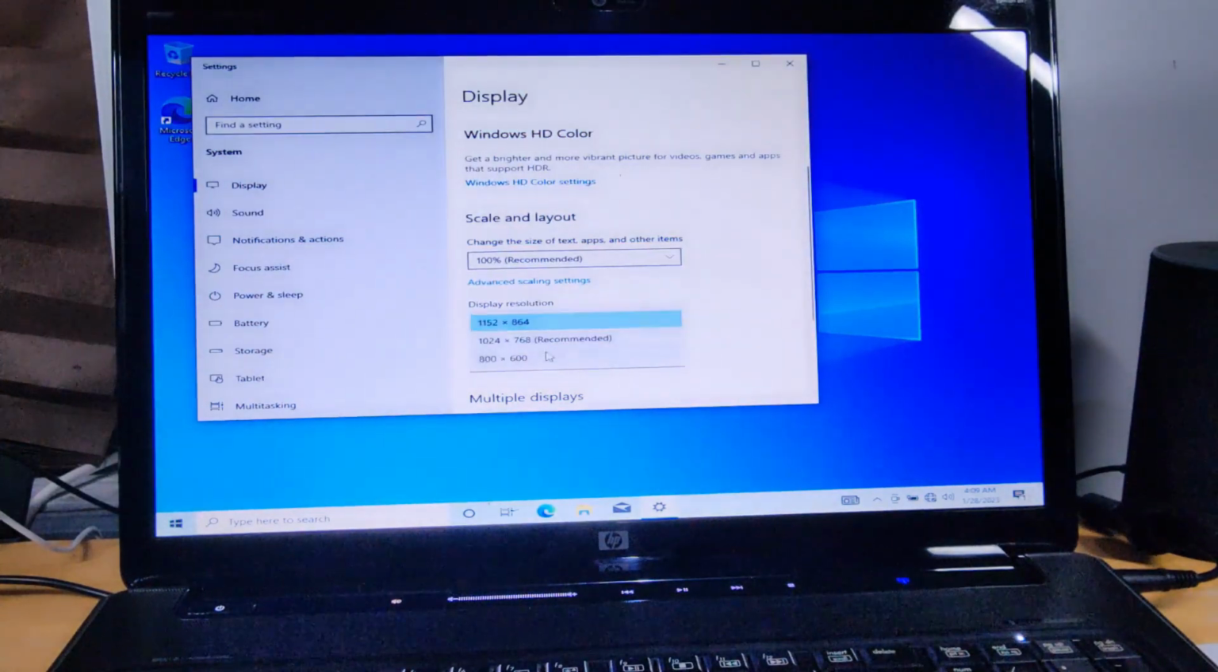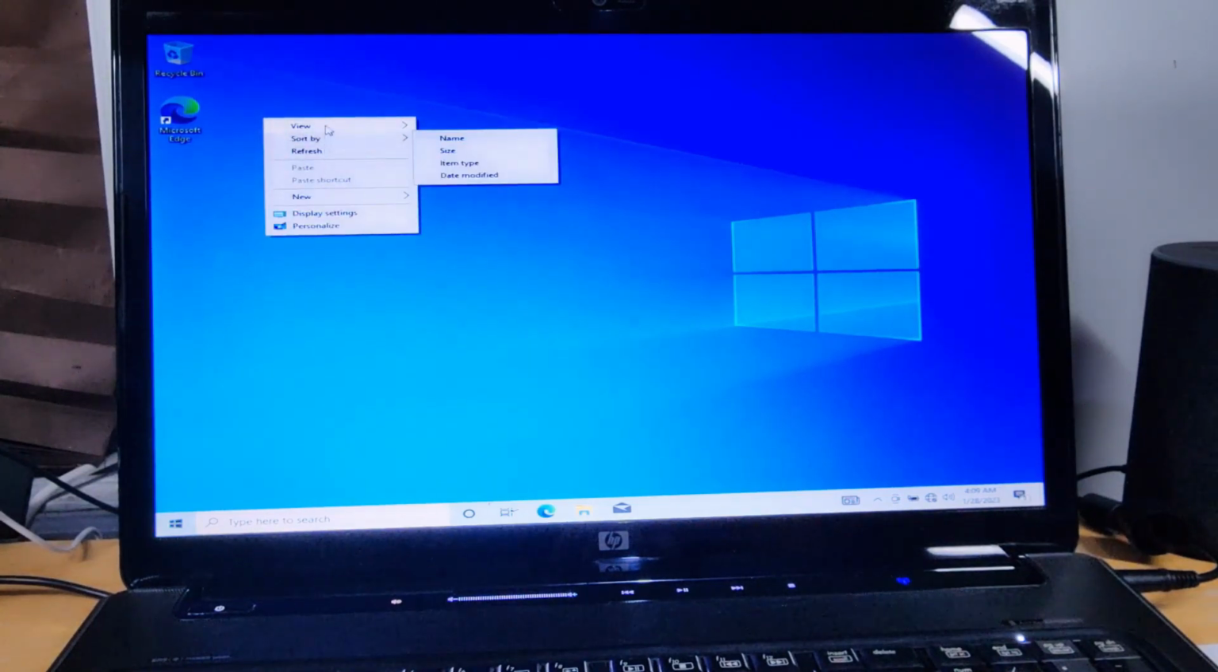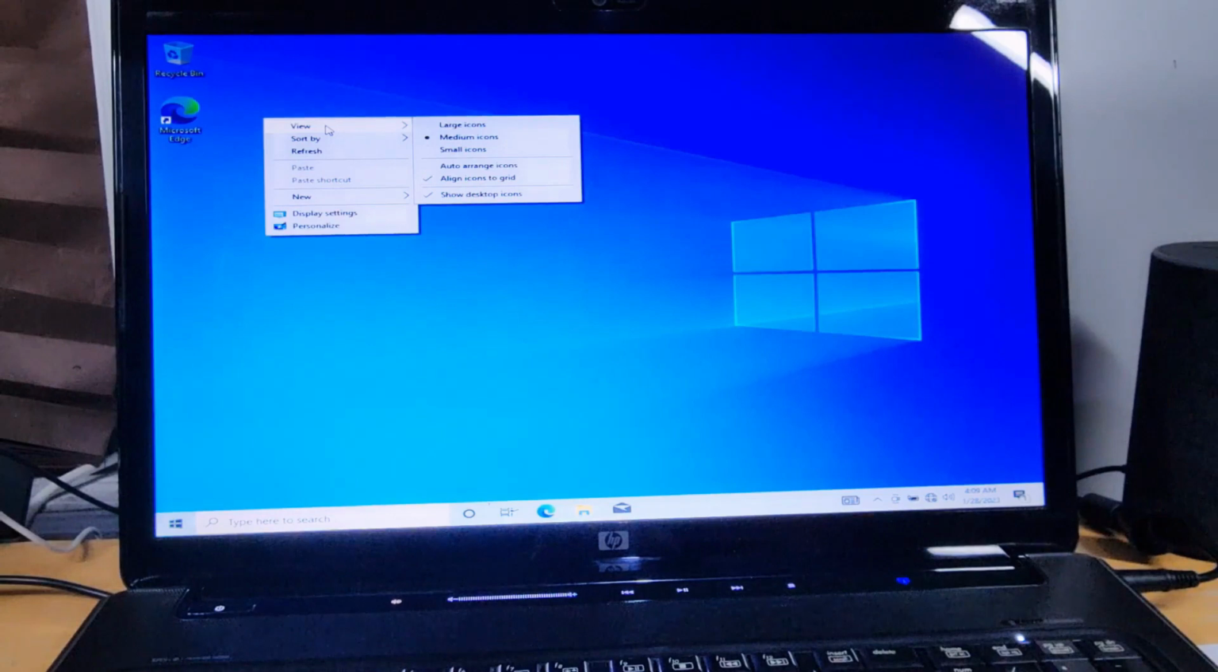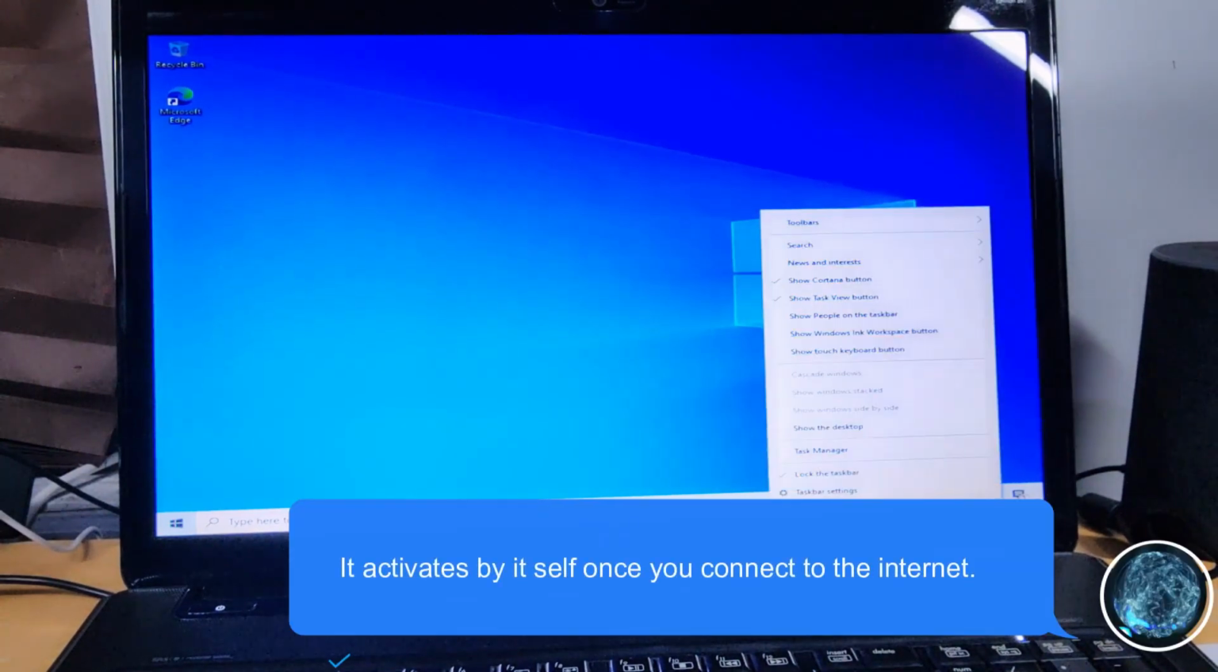Yes, it recommends this, but this is the native resolution. I don't know why it's recommending that. It should be fixed with some updates too, but you can change it manually. Click next. And here I don't want those big icons, so right click, then click on view, then small icons. There, they should be fine now.